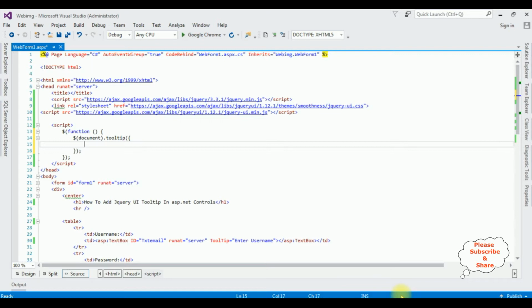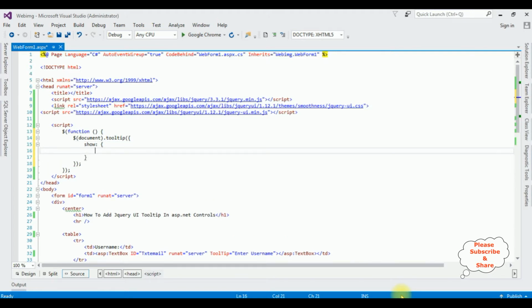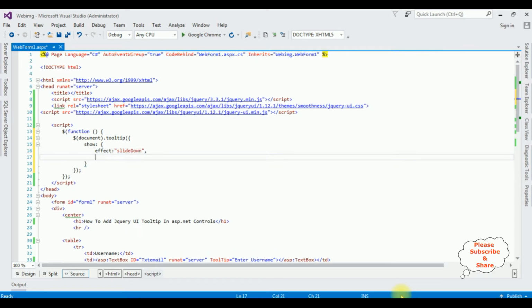Now in this tooltip I want to add some animation. Show the tooltip effect between double quotes. The effect I'm giving is slideDown. The D is capital, slideDown. And the delay, which I'm giving 250. That's it, we have done the coding part.